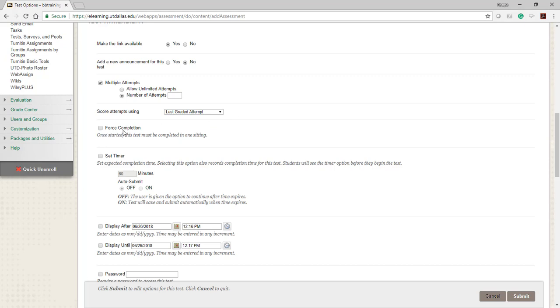Next is force completion. Force completion is a setting that forces the student to take the test in one sitting, which means if they begin the test and they end the test for whatever reason, they will not be able to save and continue. While this setting works perfectly well, we have found there are many technical issues which might cause a student to stop the test and then they will get locked out of it. So we recommend not using force completion.